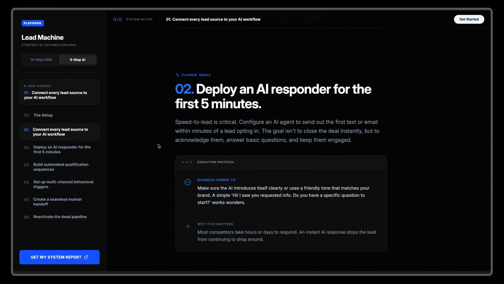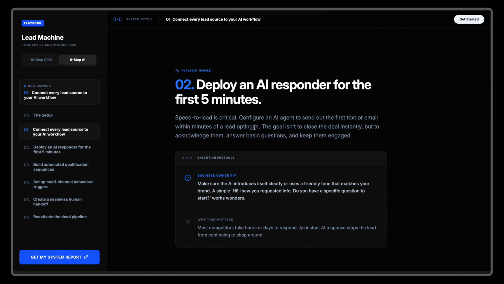And what you want to do is you can either send a plain text email that just goes out and welcomes them, or you can actually have AI find out, if you build your CRM properly, what pages they were on, what they were looking at, what they were interested in. That way it can customize that email and make it personal for them. Build a relationship, acknowledge them, answer a few basic questions, and keep them engaged.